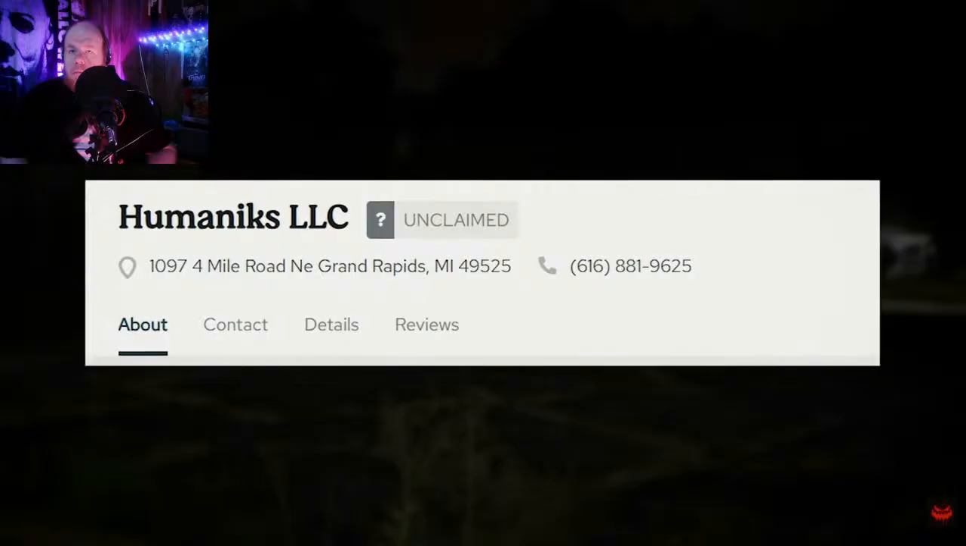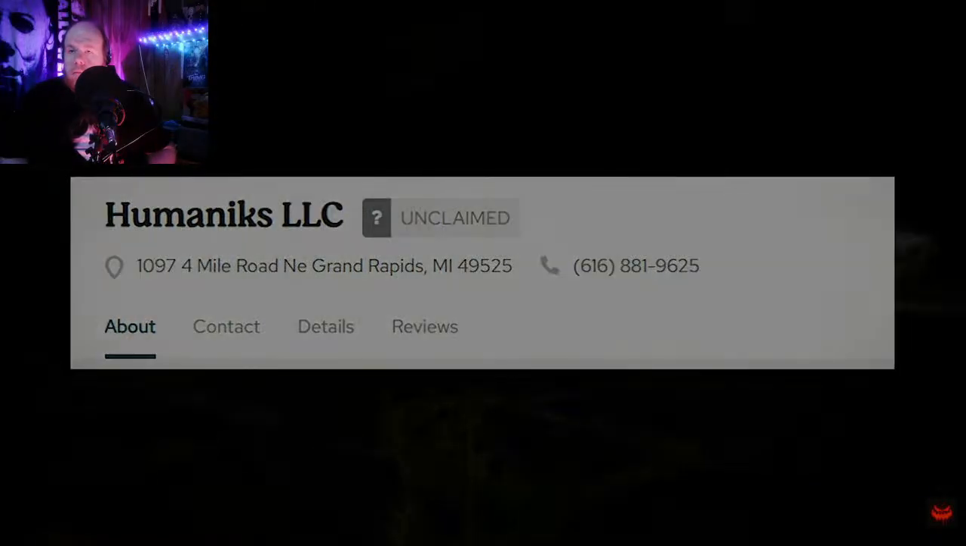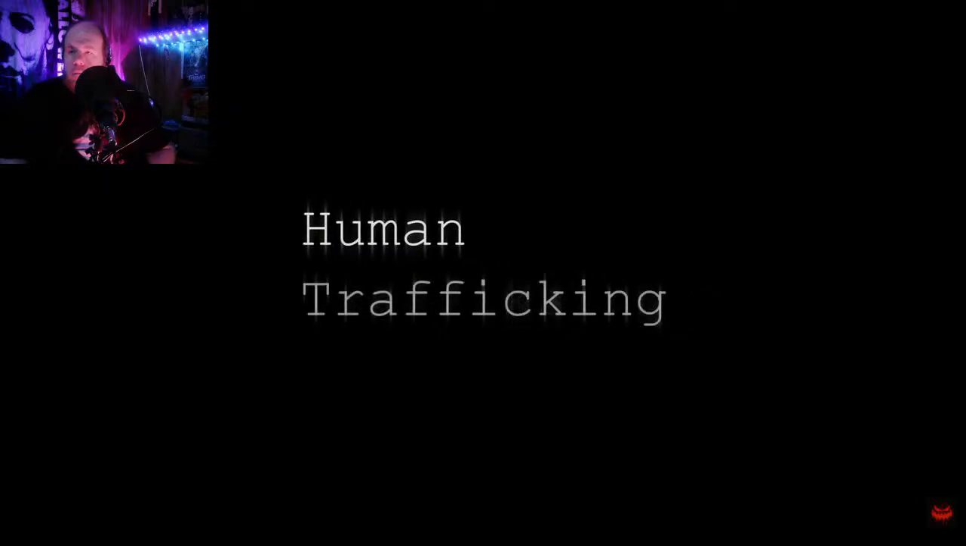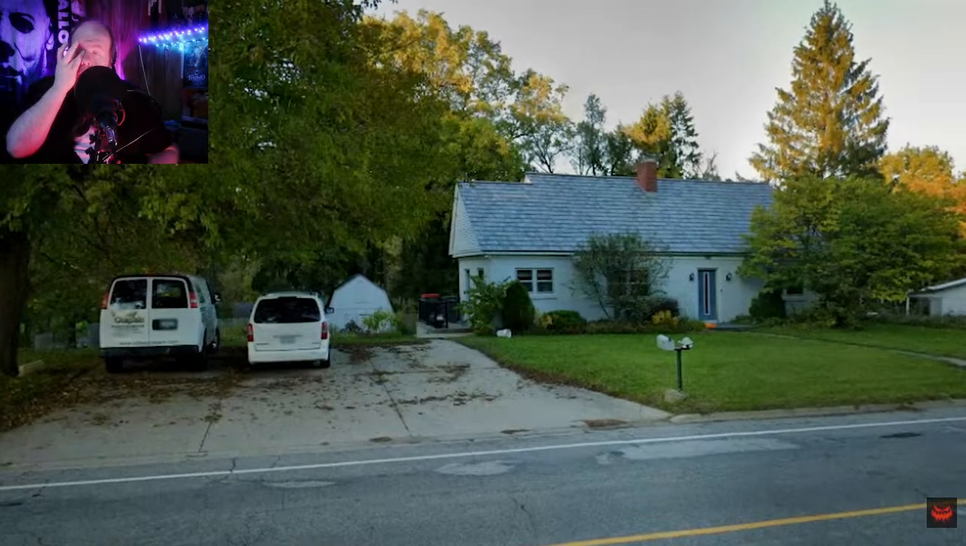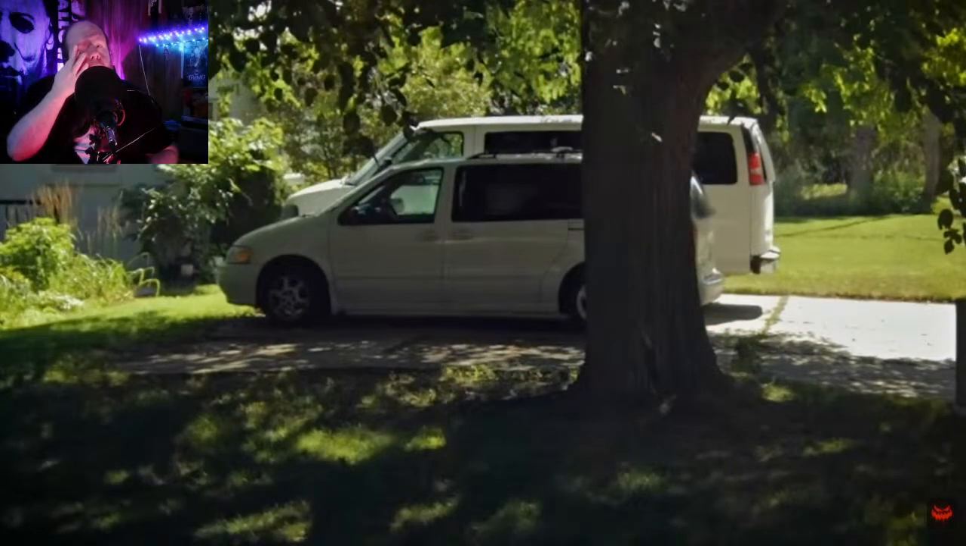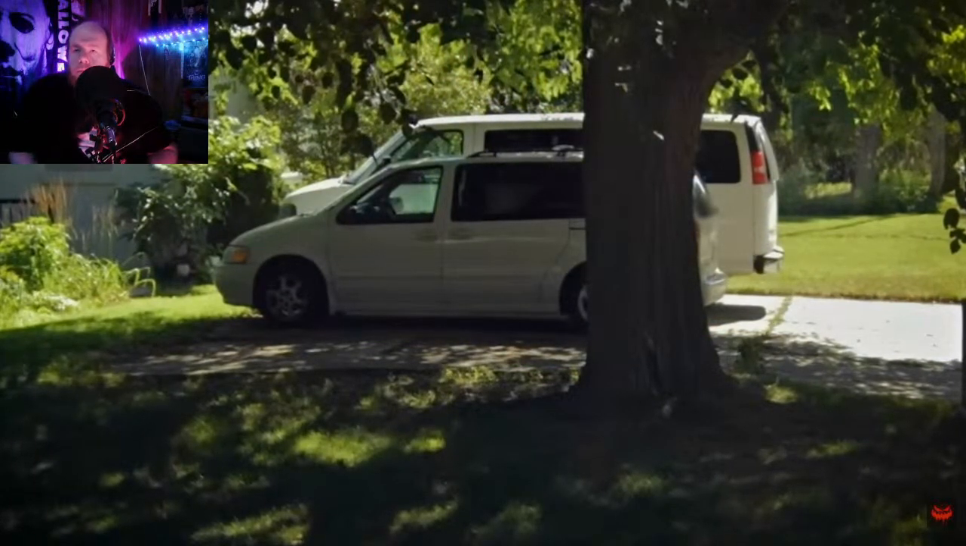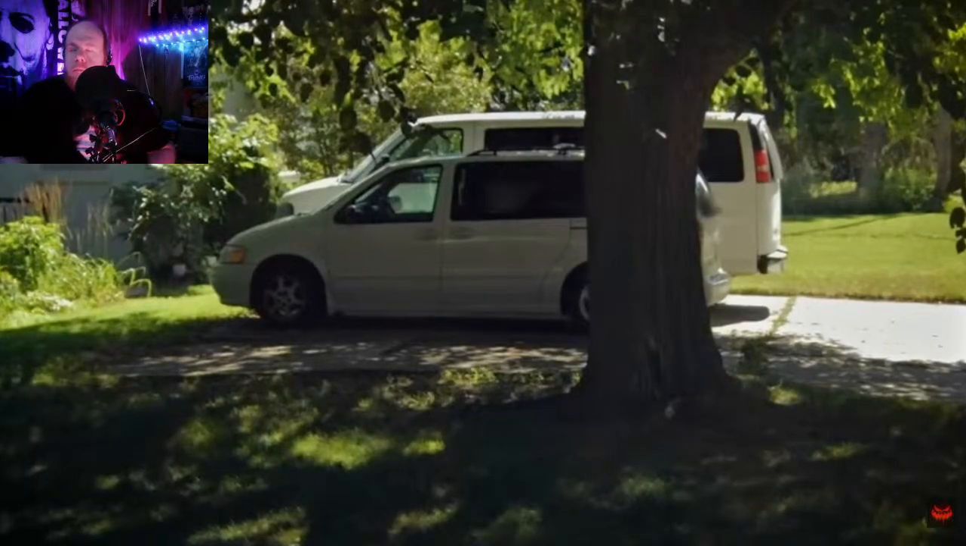For starters, users uncovered the fact that the property was owned by a company called Humanix LLC, which to some sounded a lot like a mix of words human and trafficking. The company's headquarters were publicly listed as a house just a 7-minute drive away from the abandoned diner. And visiting the place on Google Street View from 2019 shows an SUV and a van parked outside, just like the OP claimed in his post.